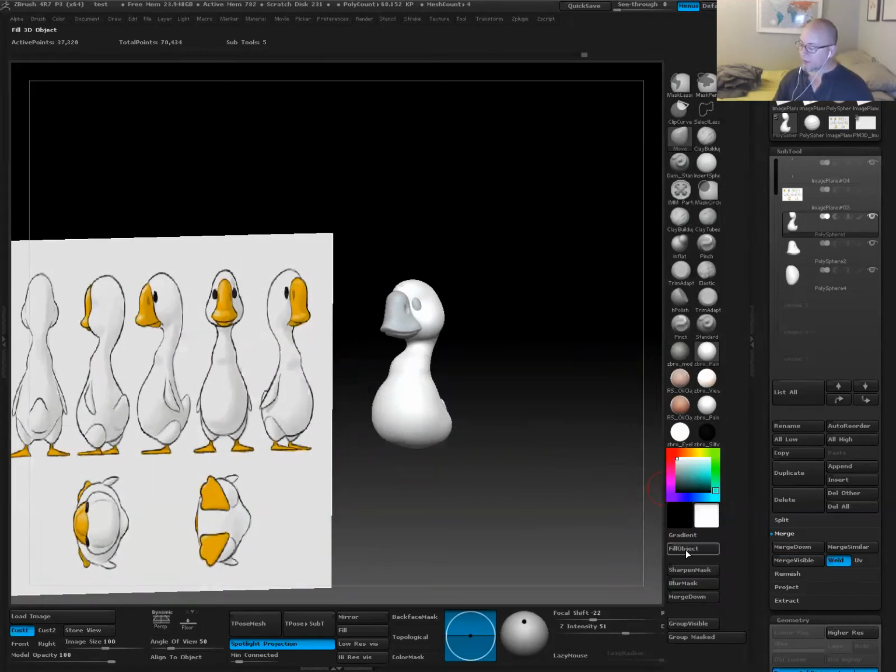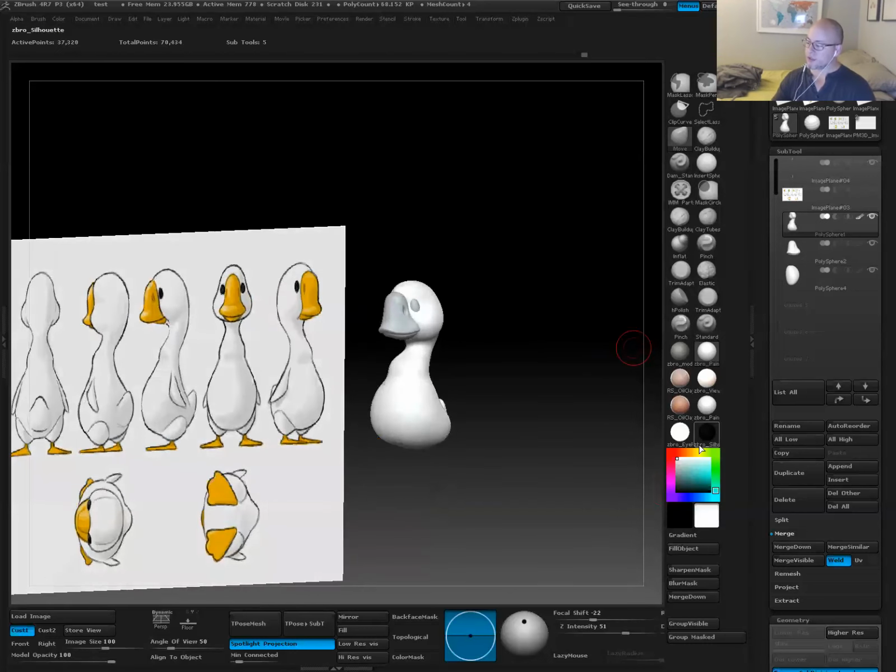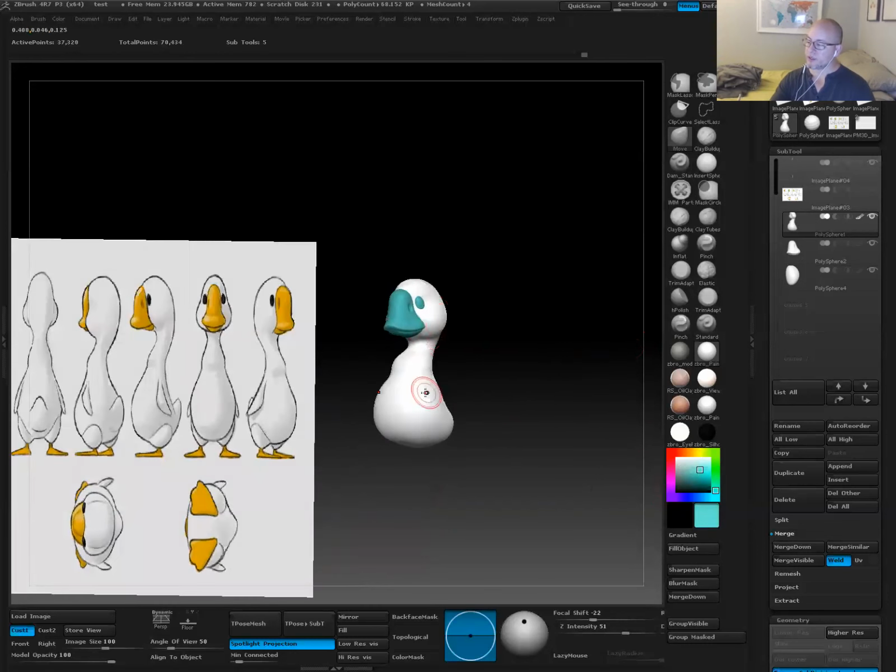And down here I have a fill object button. I'm going to fill that. And that's going to assign white color to this. So now if I change this color, you'll notice everything is changing except for the one that I just assigned color to.